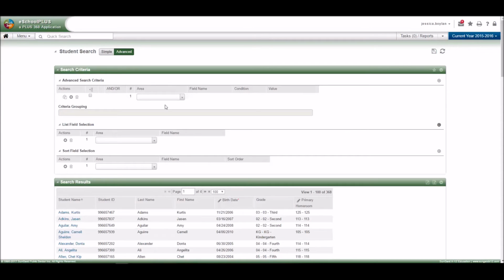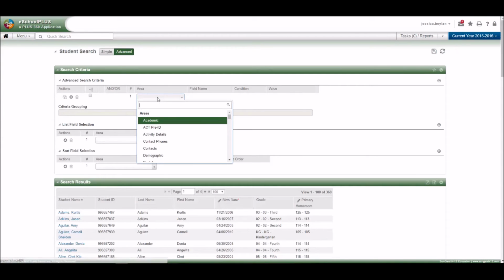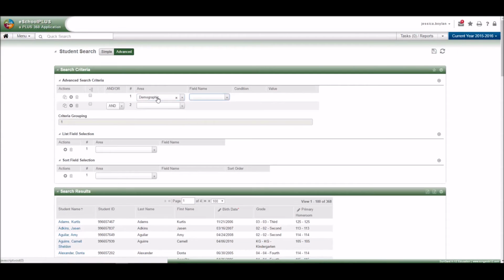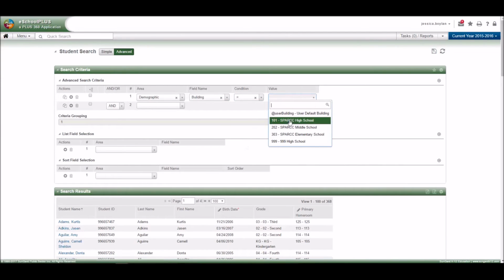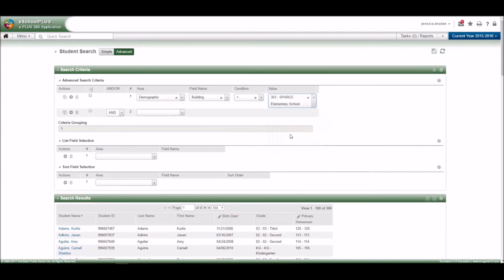The first thing we have to do is fill in our search criteria. I'm going to start by going to demographic, then building. I'm going to do equals. Oops, I need to do it over here. I didn't hit tab. Equals, and then I have a drop down. I'm going to use Spark Elementary School.